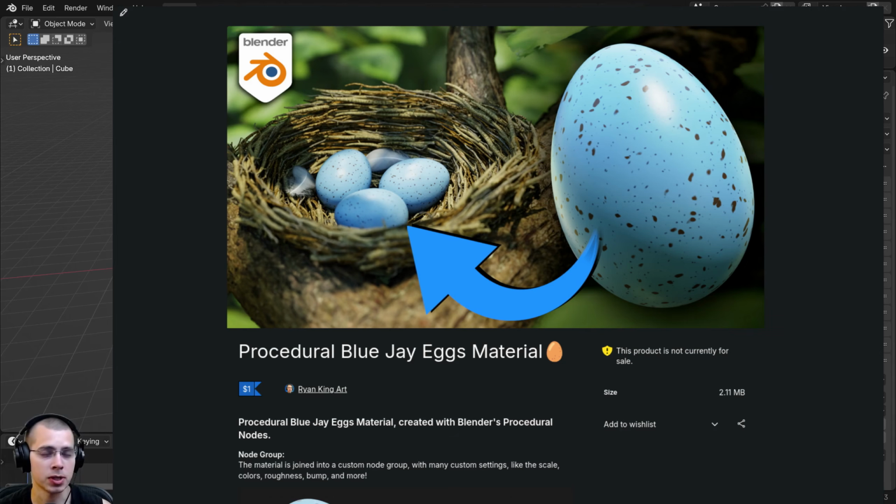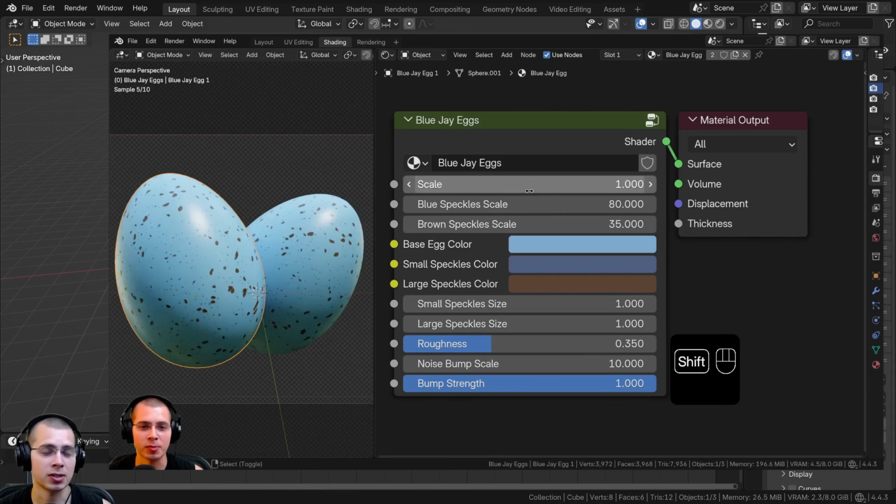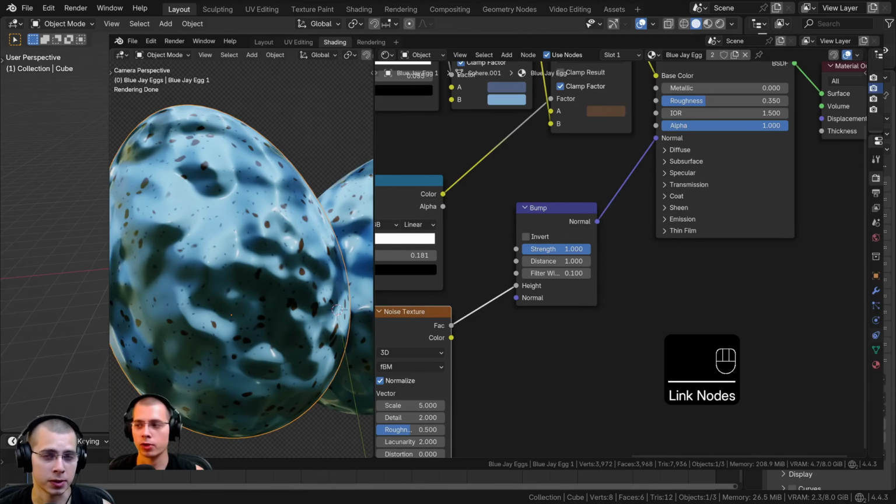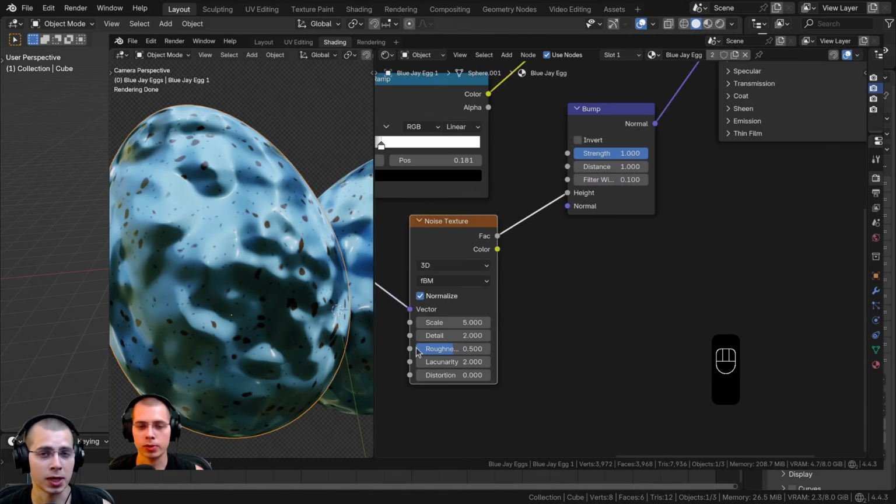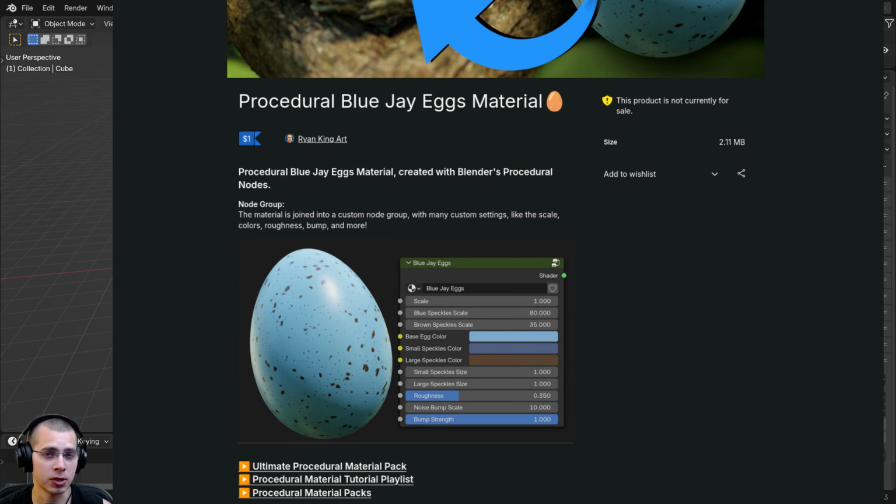Then I'm going to be using my procedural Blue Jay egg material, and so that's a tutorial which I recently posted. So if you want to pause this video and go over and watch that tutorial and learn how to create the material, you can create that material and then we'll be adding it into this project. Or if you want to purchase the material, you can also purchase it on my Gumroad store and my Patreon page, so links are in the description.